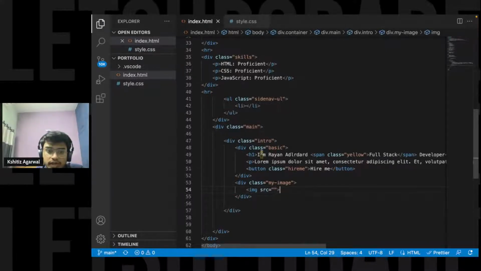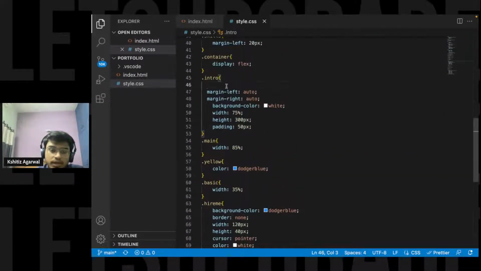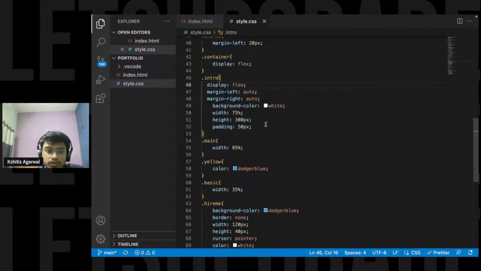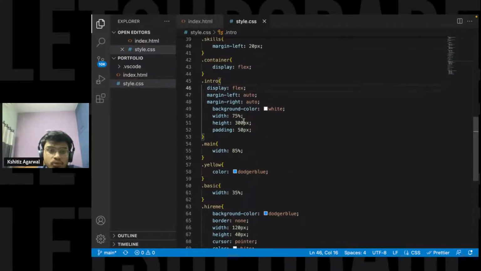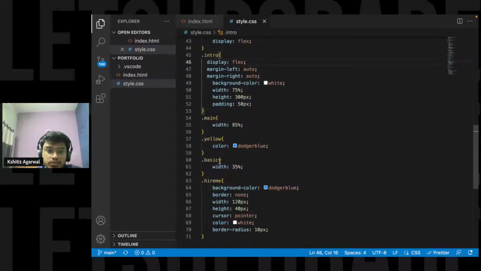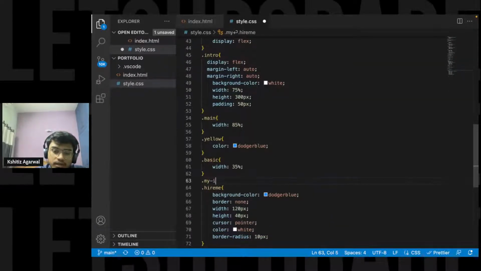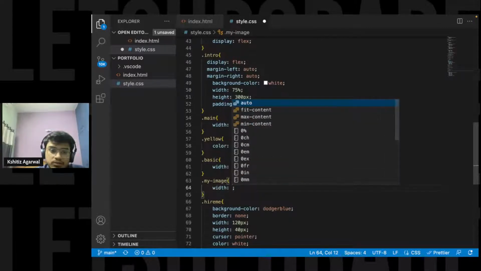For them to appear next to each other, I'll give intro a display flex. So intro, I'll again give display flex, right? And then my image. The intro had basic, and basic was width 35%. So dot my image would be width 65%, right?